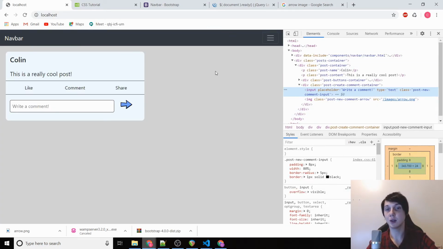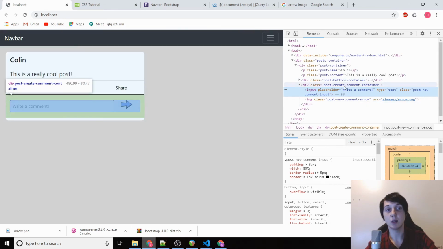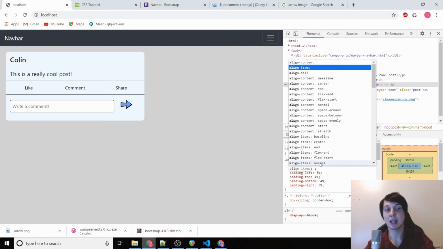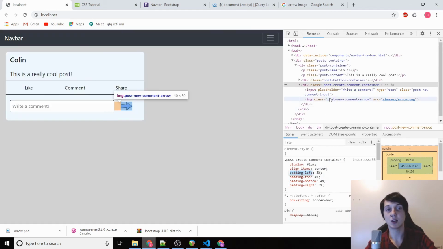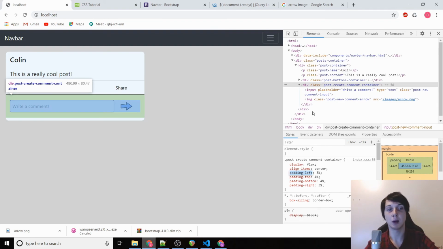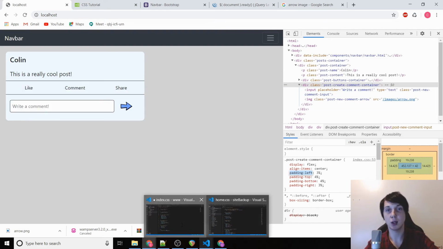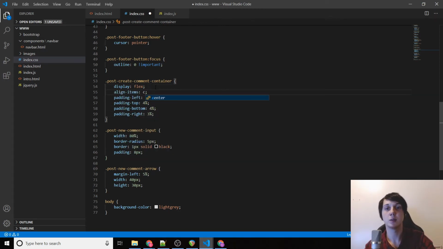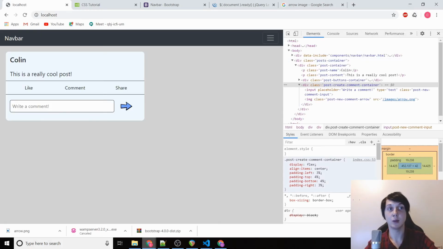But then finally, you'll notice our arrow button is a little higher up. And that's because its height isn't based around the container anymore. We set its height. So what we need to do is we have this display flex. We're going to do justify content, we're going to do align items center. And now it just makes everything in the container go to the very middle part. So make sure you go to post create comment container and align item center. Now if we refresh our page, everything's looking like it's supposed to.